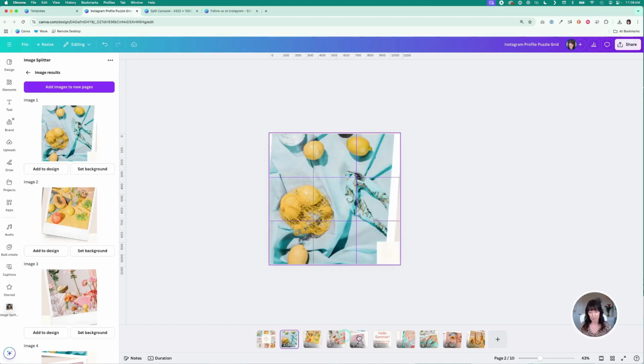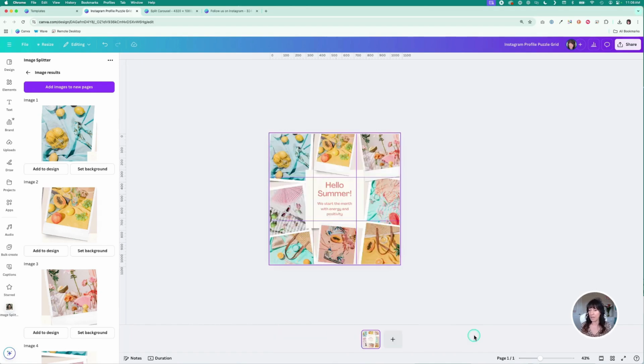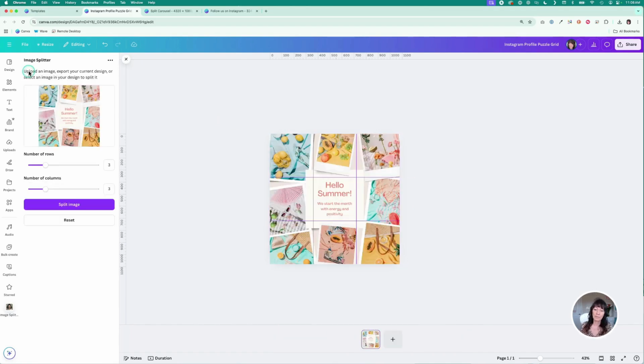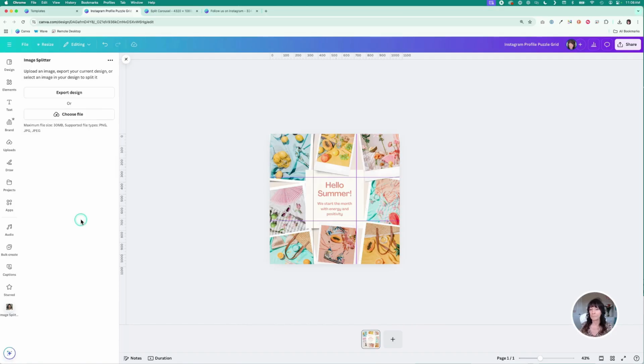So let me get rid of these. I'm going to start over. I'm going to get rid of those pages. I'm going to go back to image results. I'm going to tell it to reset.